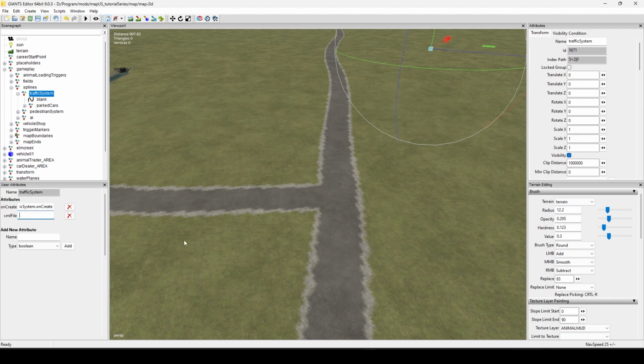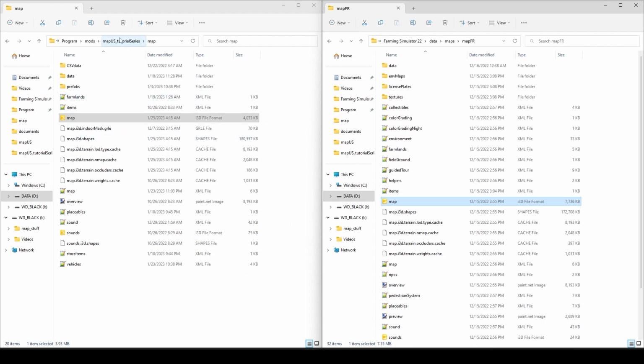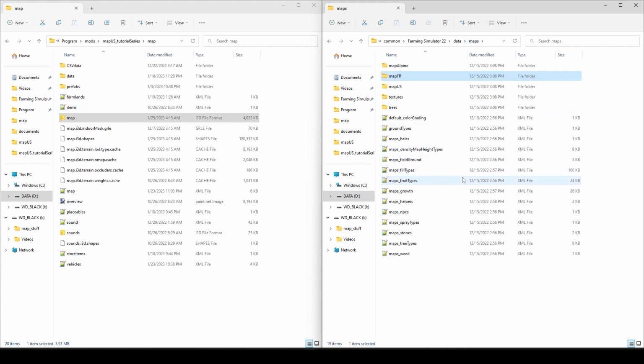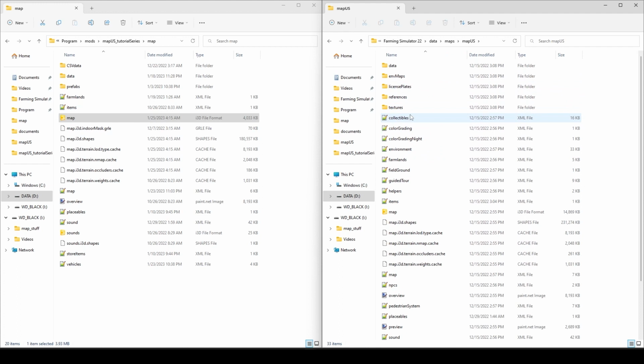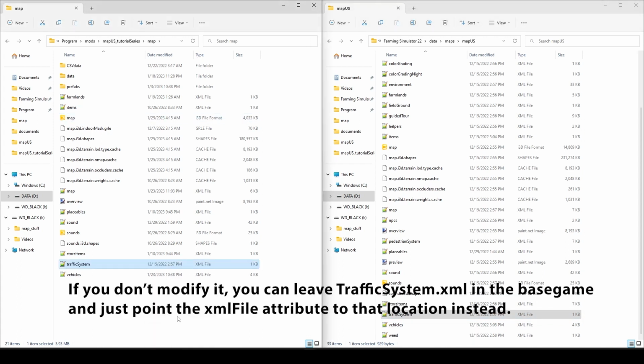And then for the XML file, what you need to do is go back to your mod folder, and see where your traffic system is located. Now, mine is usually in map, but I'm not seeing it here anywhere. So what I need to do is go over to the base game folder. You should know where that's at by now. So get over there, find the map that you're currently working with, or any one of them really. It doesn't matter. So go into one of the maps and scroll down till you see traffic system, and you want to copy that over to our map.